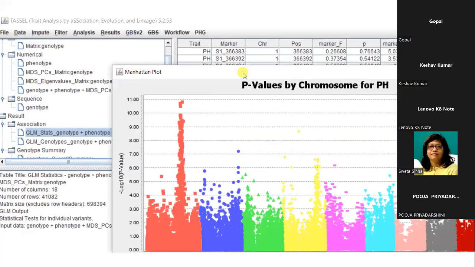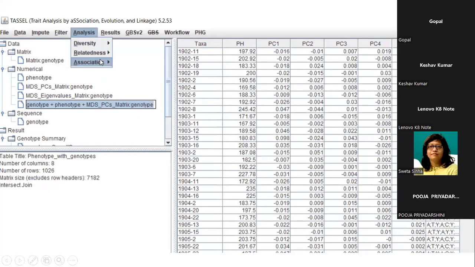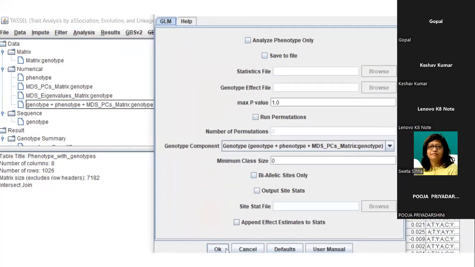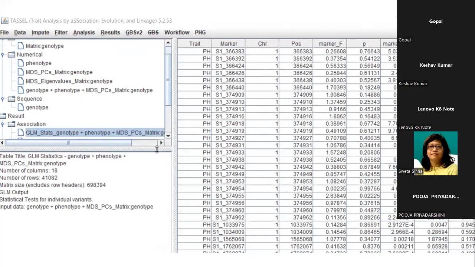So everyone, please, if you have any query on Manhattan, please ask, because Manhattan is a very important plot, and it should be understood by all of you. You must all have run this: how to intersect and get the intersected file, and then run this GLM analysis.